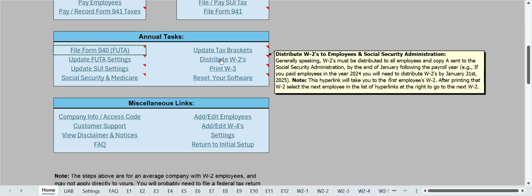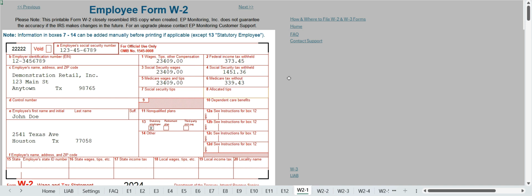Alright, distribute W-2s. At the end of the year, you got to do that. So let's go ahead and do that. Now this is really cool. I don't know if you've ever dealt with payroll companies or payroll programs where you have to actually feed in your W-2 forms into the printer and hope you line it up right and everything. It's very annoying, and the cool thing about this is there's none of that. You don't have to do any of that.